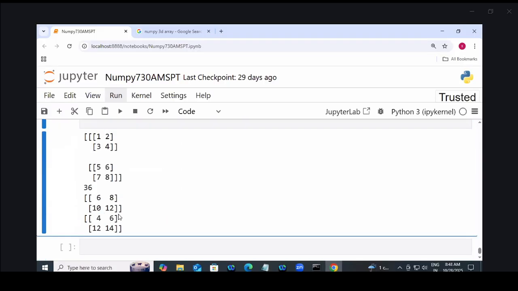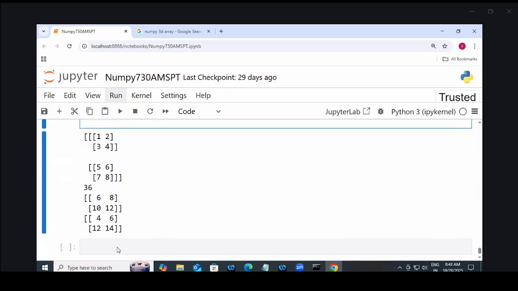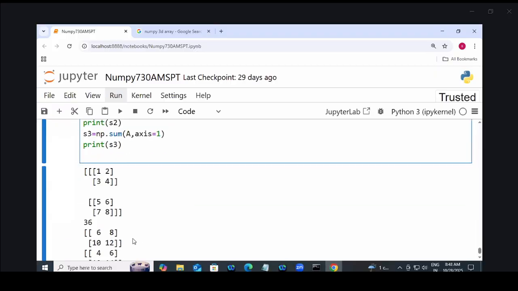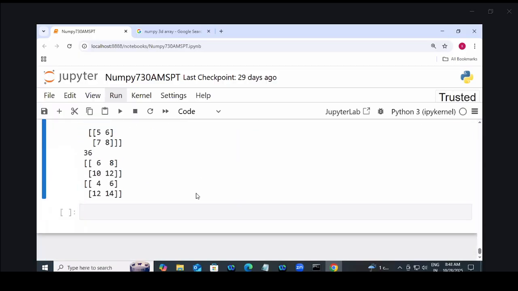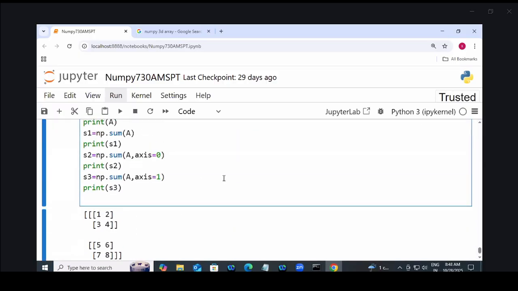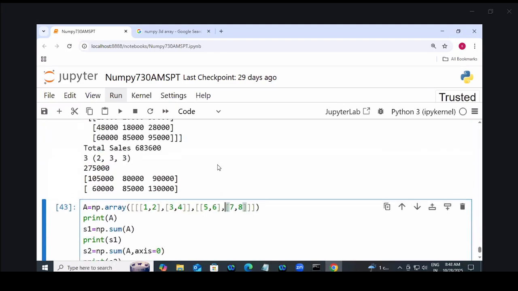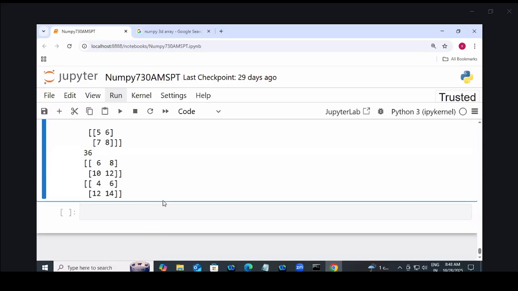1 plus 3 is what? 4. This is the first row. And 2 plus 4 is what? 6. Then next is 5 plus 7. 5 plus 7 is what? 12. And then next is 6 plus 8, which is 14.